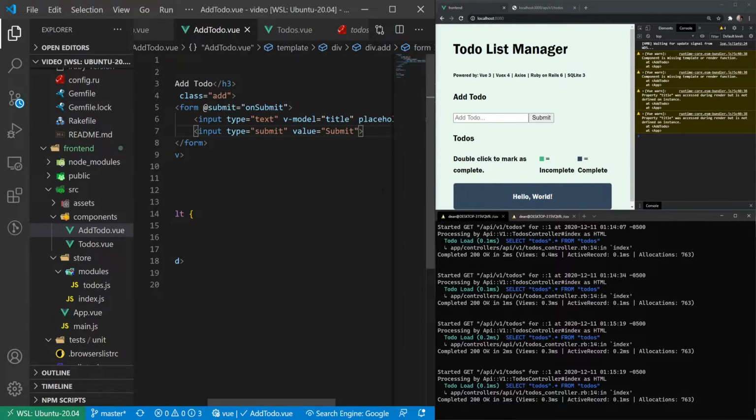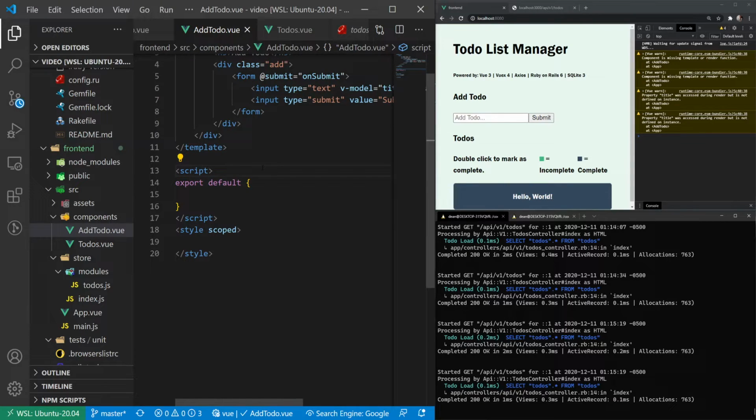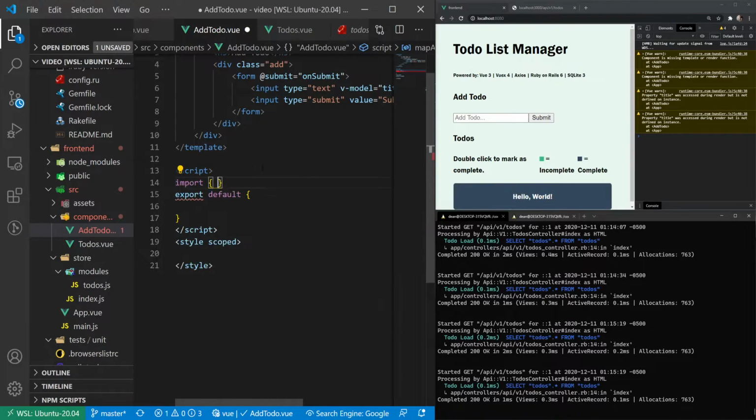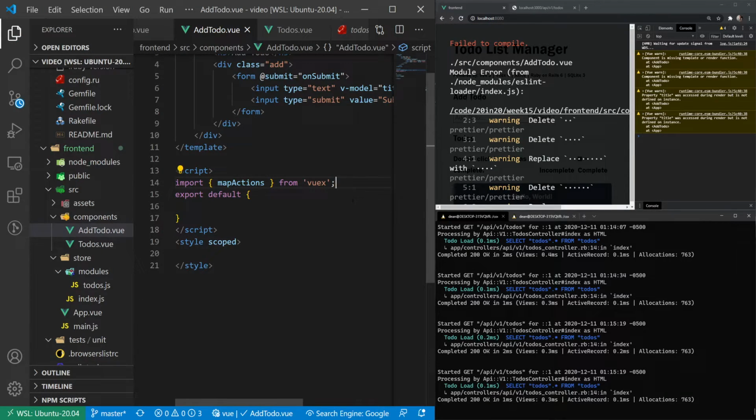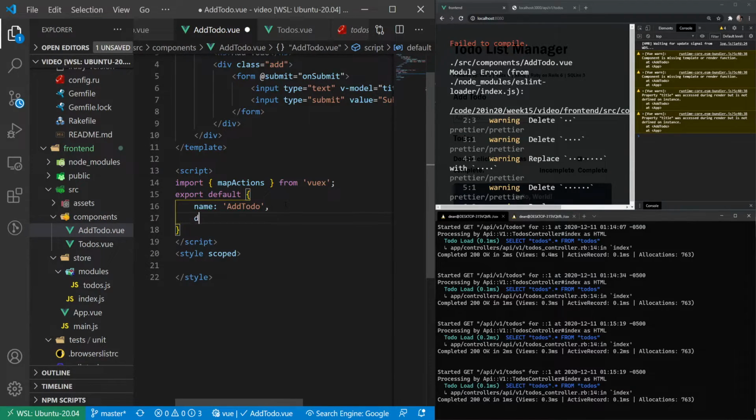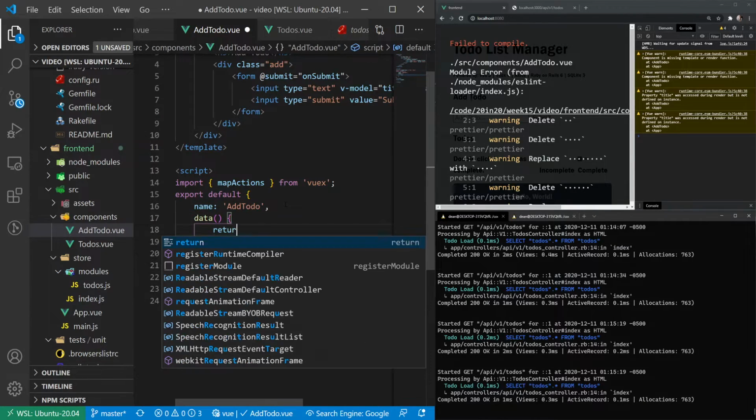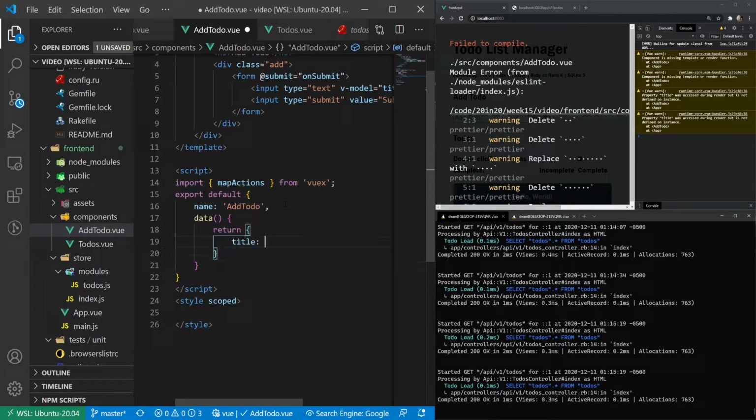Next thing we have is going to be over here. We do need to import a map action. So we'll say import mapActions from Vuex, of course. And that's because we're going to need to commit a mutation later, which means we need an action. So first things first, we need to export a name. We'll export addToDo. Save that. Data will need to be returned. We'll return a title that is empty.